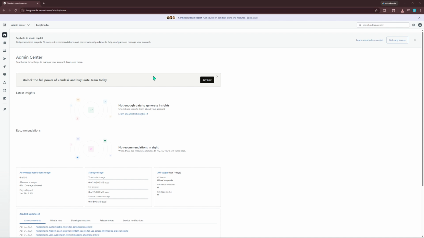Make sure you're signed in with a role that has permission to manage account settings, typically the current owner or a full admin. Ownership controls billing and top-level account authority, so it's important that you proceed carefully and choose the correct person. From the Admin Center homepage, look to the left sidebar and open the account area.